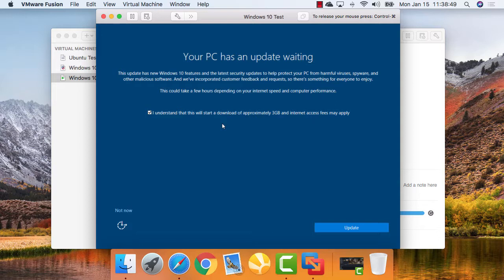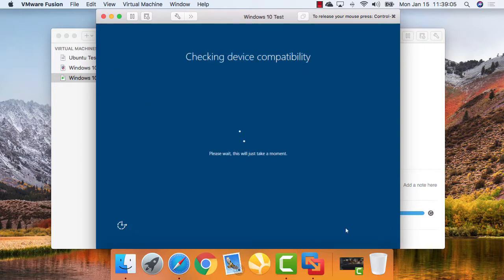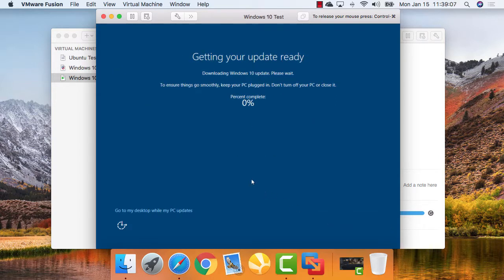Now, this update, it tells us, has a bunch of new Windows 10 features, but the thing that catches my eye is that it contains the latest security updates, and I'm always interested in that. So even though it tells us it's a 3 gigabyte download, I'm going to go ahead and do that right away to make sure that, again, we're going to be as updated as we possibly can before we start doing anything with this virtual machine. So let's get it taken care of during setup now and just get it out of the way.